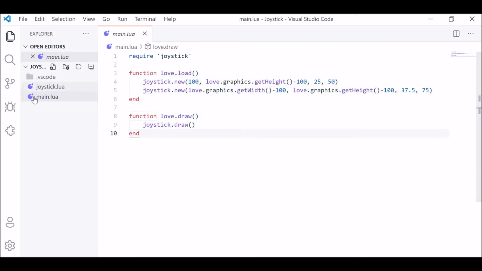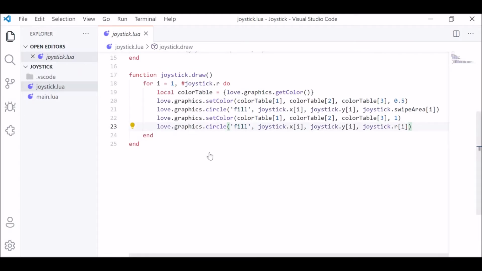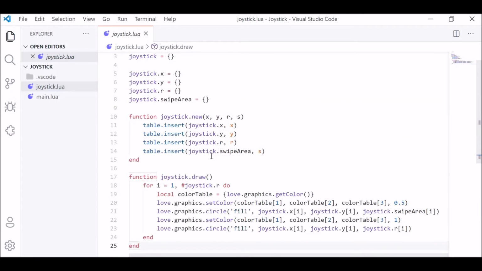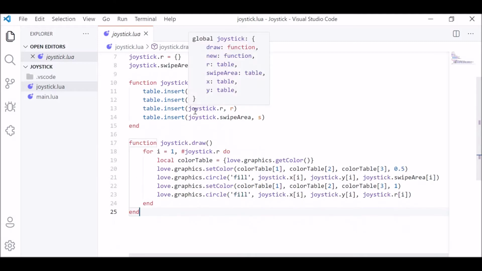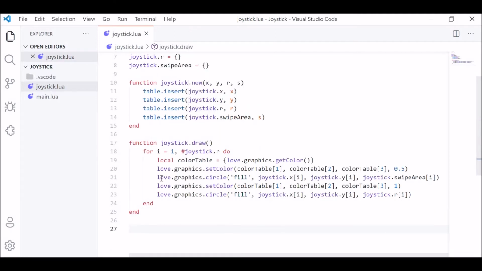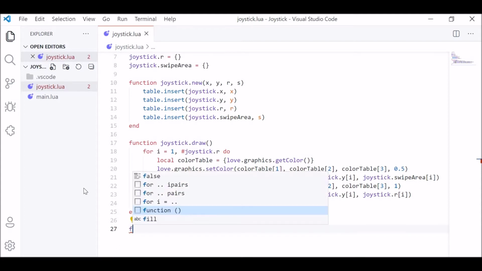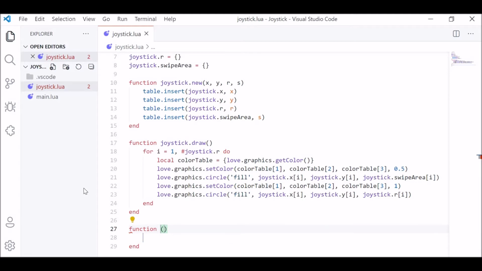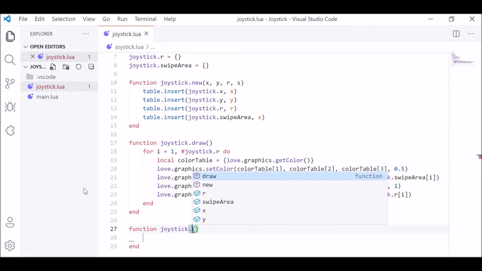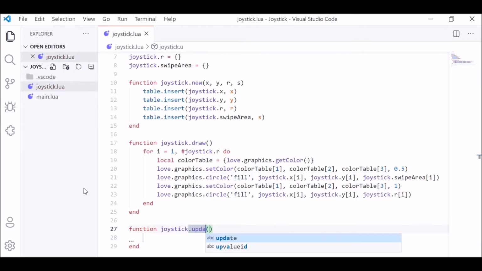Okay, no it didn't. So over here in joystick.lua, what we need to do is make a way to run those files. So over here, we wait for it to respond a little bit, then make a new function. We also need to wait for the extensions. Function joystick.update.